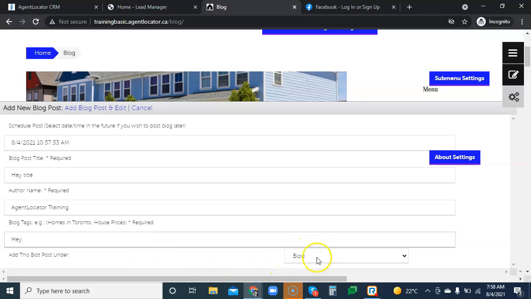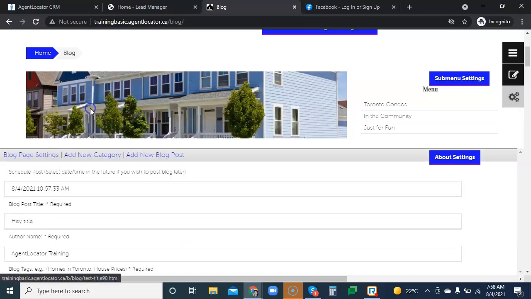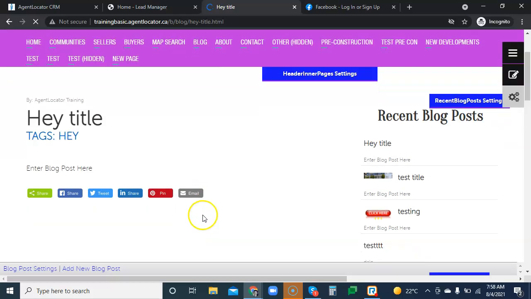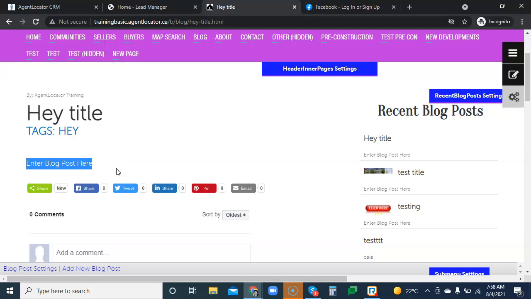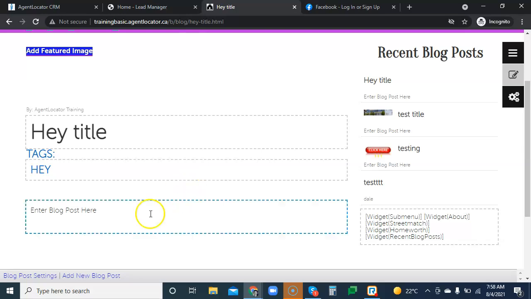Now here you do have the ability, so if you had created additional blog categories, you can select which category that blog is going to go into. Once you've added all the information here, you're simply going to go add blog post and edit. So here we are able to see the title and the tags, but obviously we can't type anything yet. So again, going back to your content editor to be able to add that content.